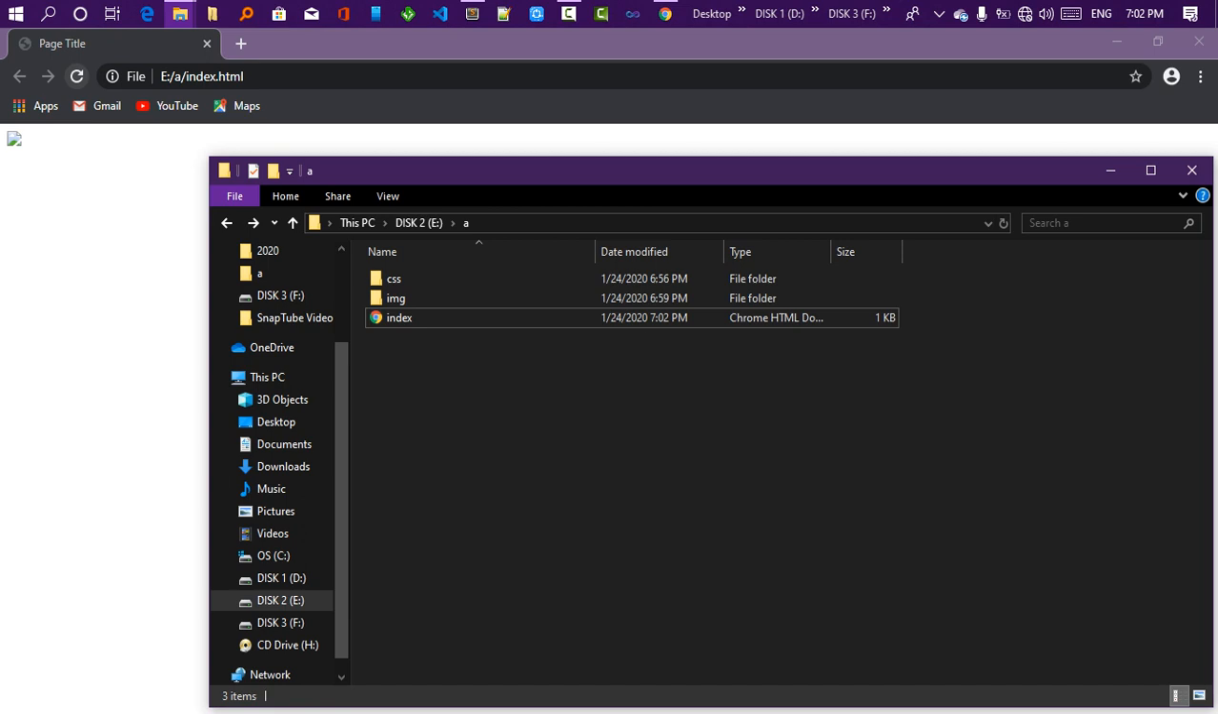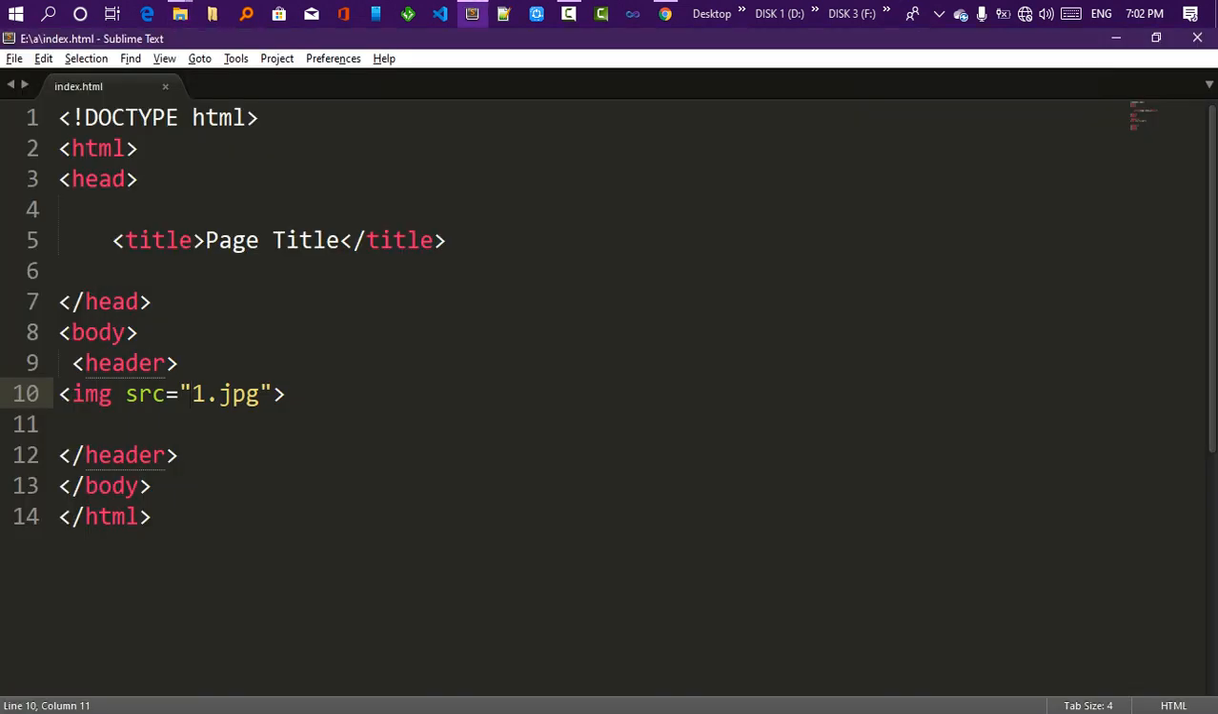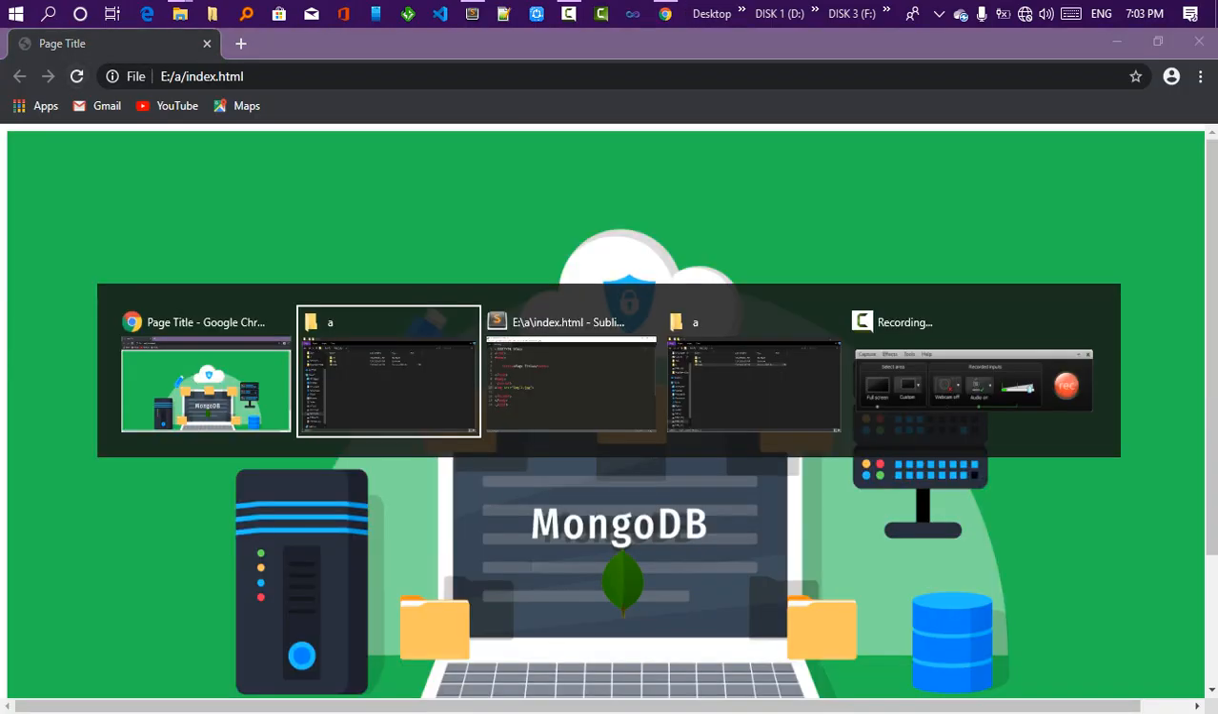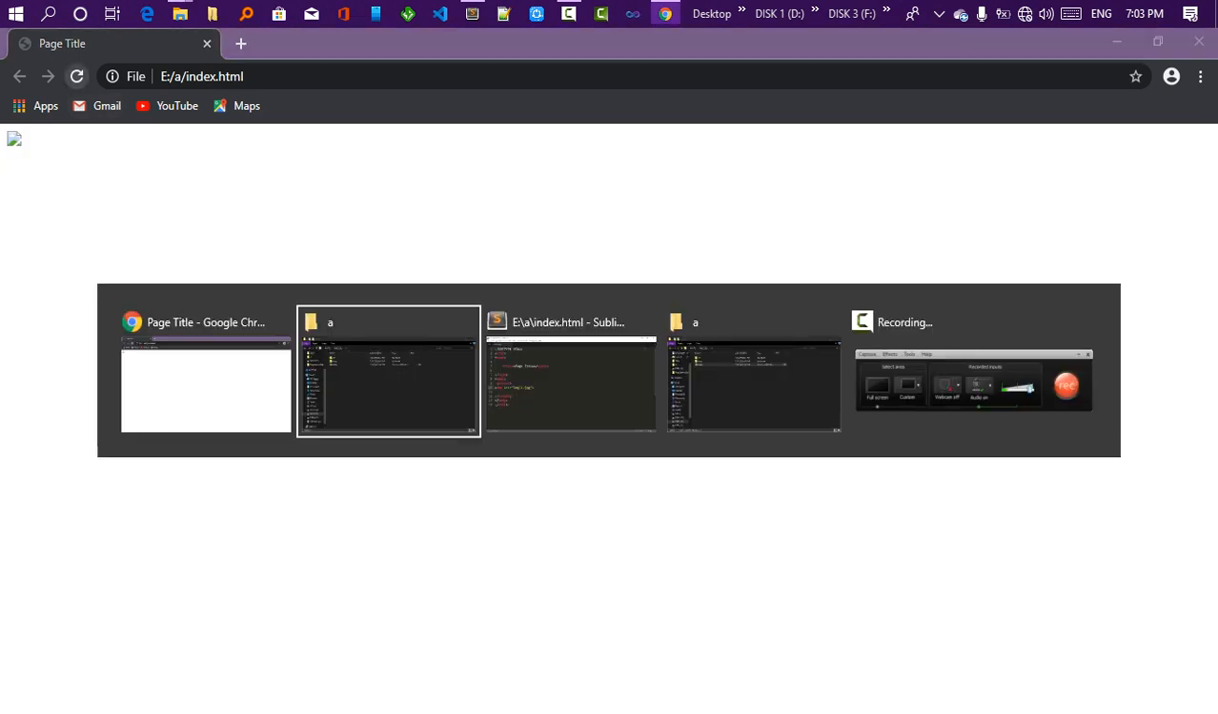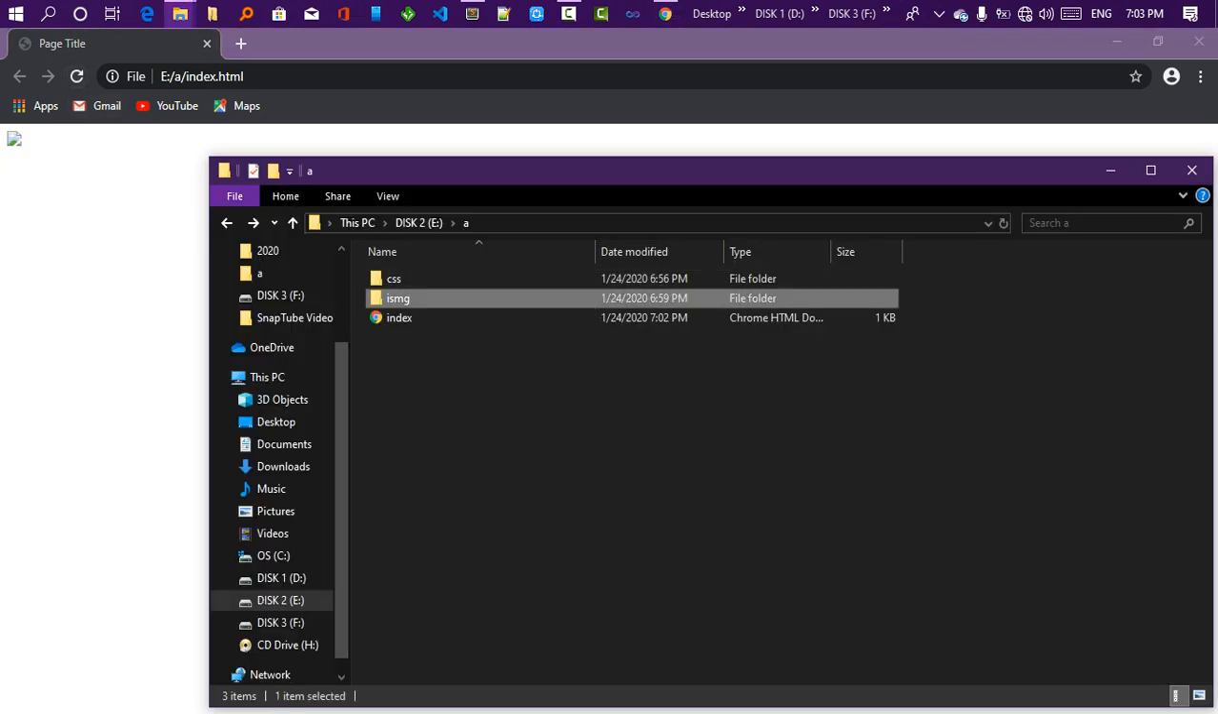You got? But if you add this image, the name of the folder, then it will be showing. In the future, if you change the name of the folder, also it will not show. Means if I kept like that, okay, then see, it will not show. You got the meaning? This is exactly about the photos.